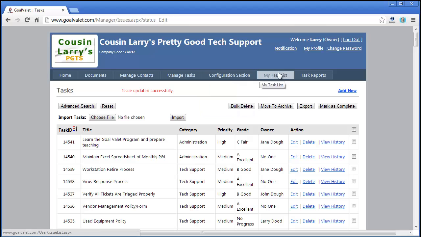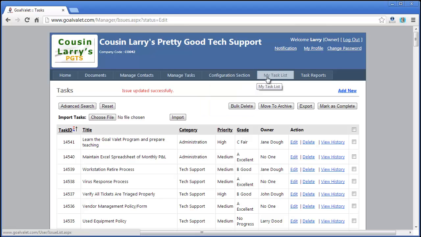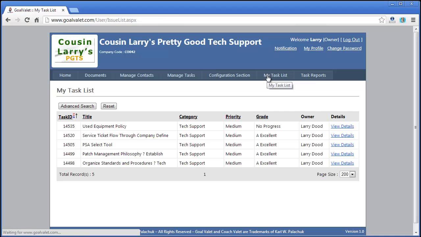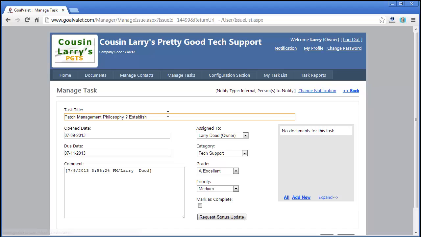Configuration field, that's the core piece of this webinar, so we're going to come back to that. My task list just gives you a list of the tasks specifically assigned to whoever's logged on. So I'm logged on as Cousin Larry, so I see his specific tasks, and I can go in and edit that. Here's one where there's a question mark in the middle of the title, so we're going to just get rid of that, just a little fine-tuning.